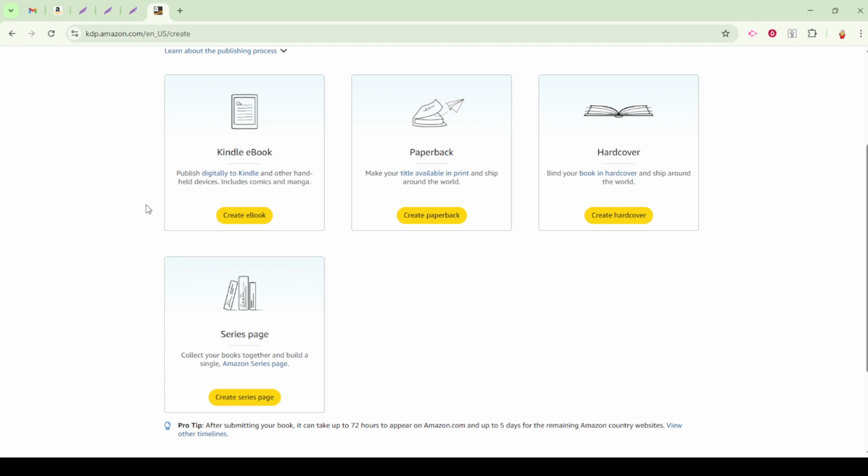The final step in our journey is hitting that Publish button. For ebooks, once everything is set, you can publish immediately. If you're publishing a paperback or hardcover, it might be wise to order a proof copy first. This allows you to see a physical or digital version of how the final product will look before going live. Once everything meets your approval, go ahead and publish your print book.